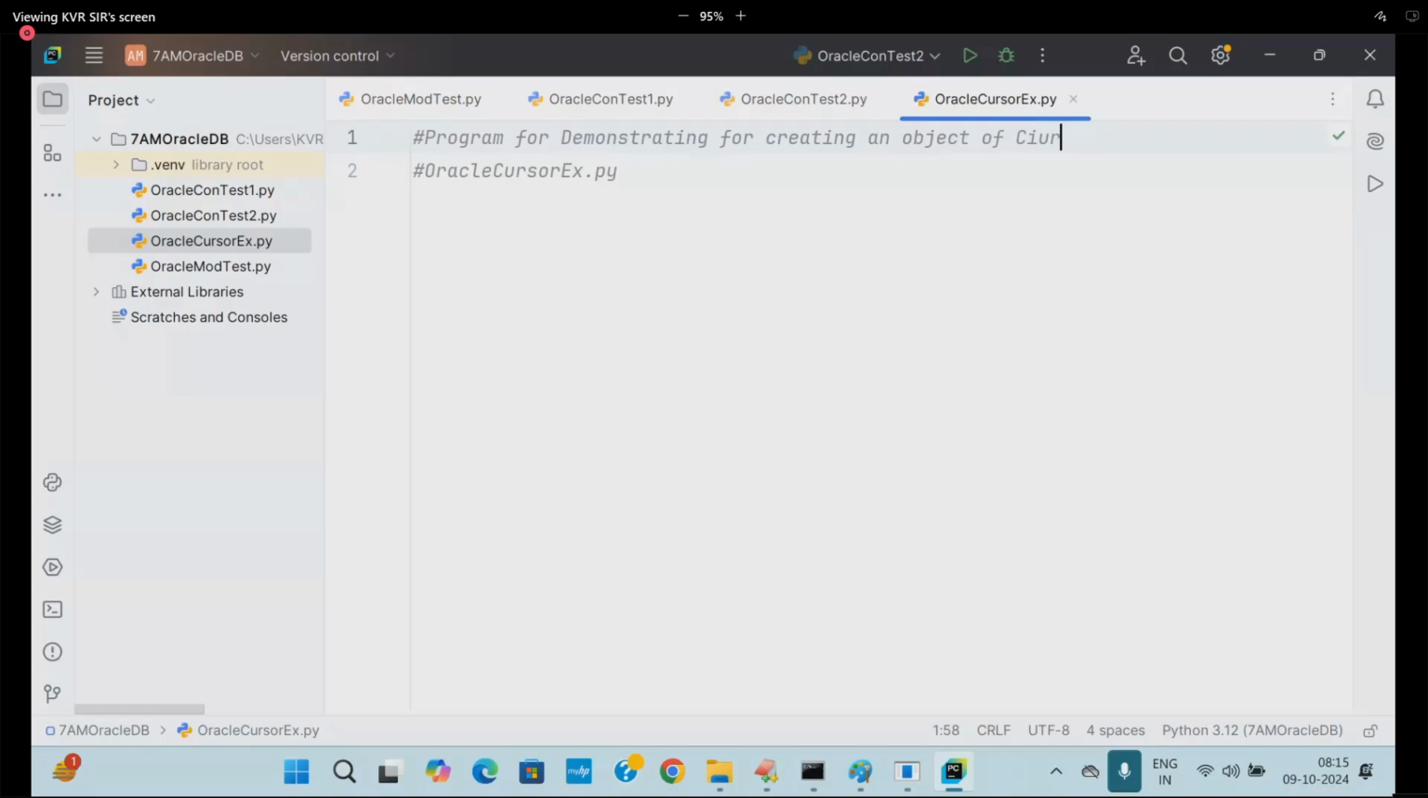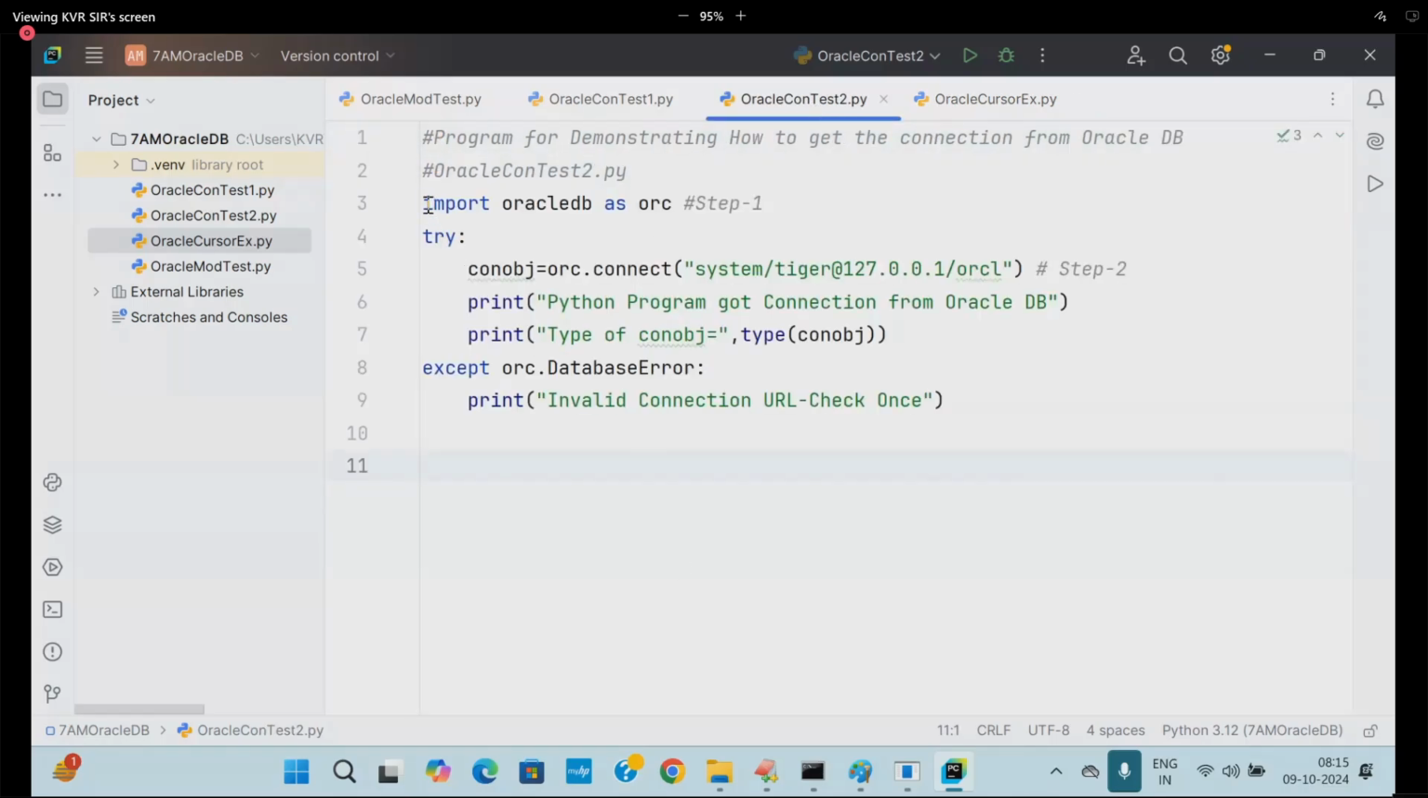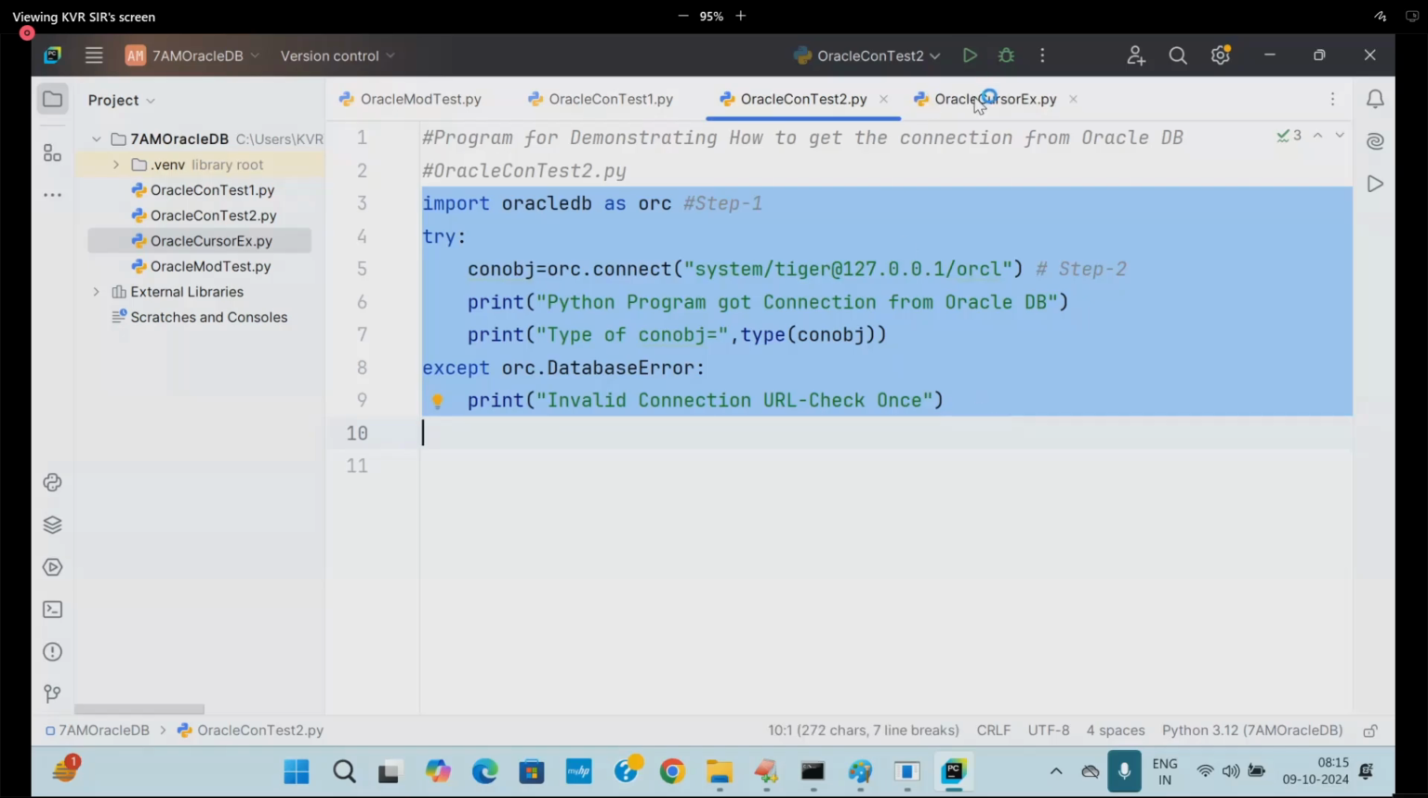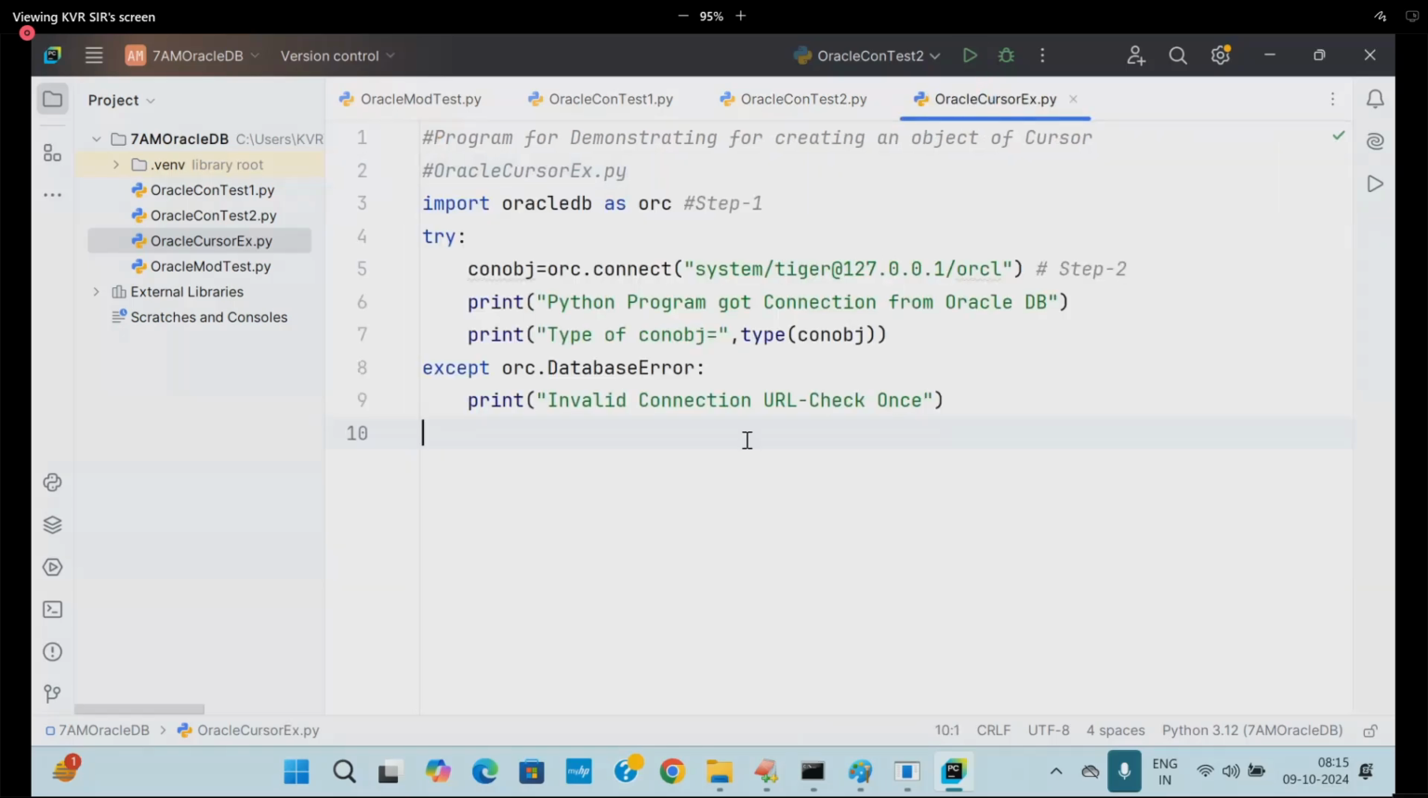What is the cursor? Cursor is an object which is used for carrying the request from the Python program to the database, and bringing the result from the database back to the Python program. MySQL is also the same, DB2 also the same. Cursor object creation is the same everywhere. How do you create it? Whatever you have done, the same thing I am writing here also.